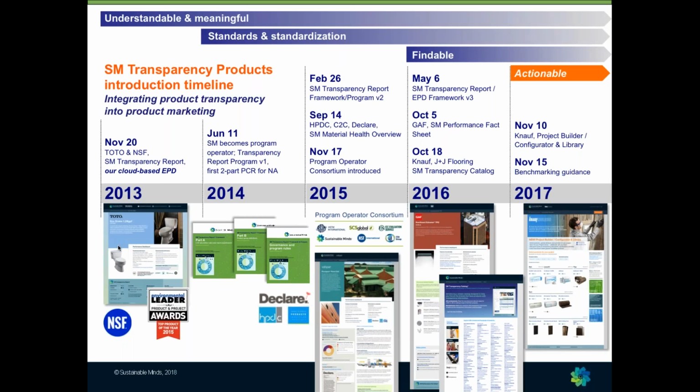The actual term is Type 3 environmental declaration. The reason we called it a transparency report was to indicate that it's something different. It's in the cloud, it's 3 pages, and it integrates product transparency into product marketing so that everything somebody would need to make a decision about a product is all there in one place, and it's even all on the front page.